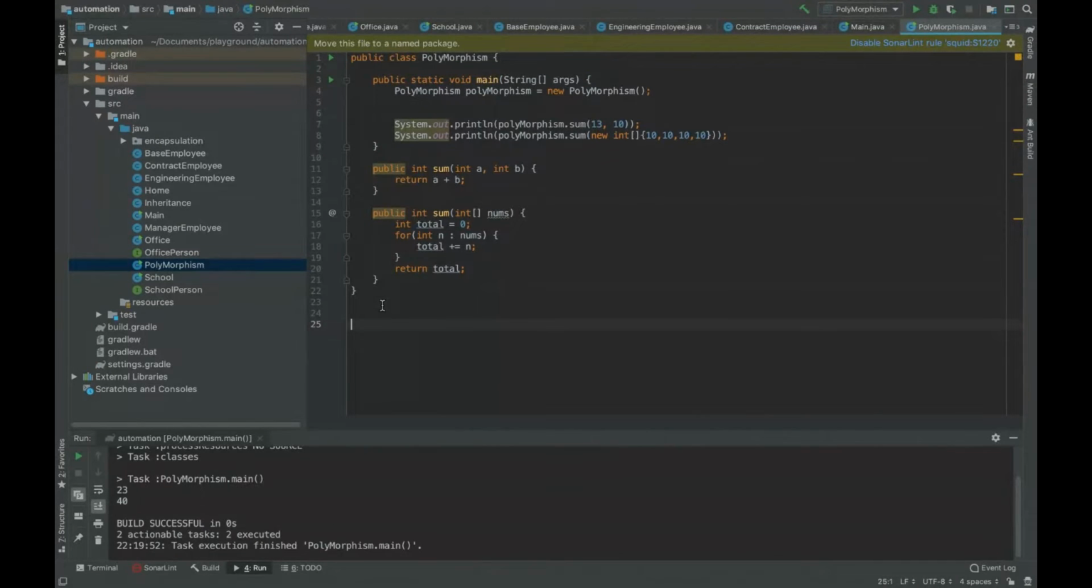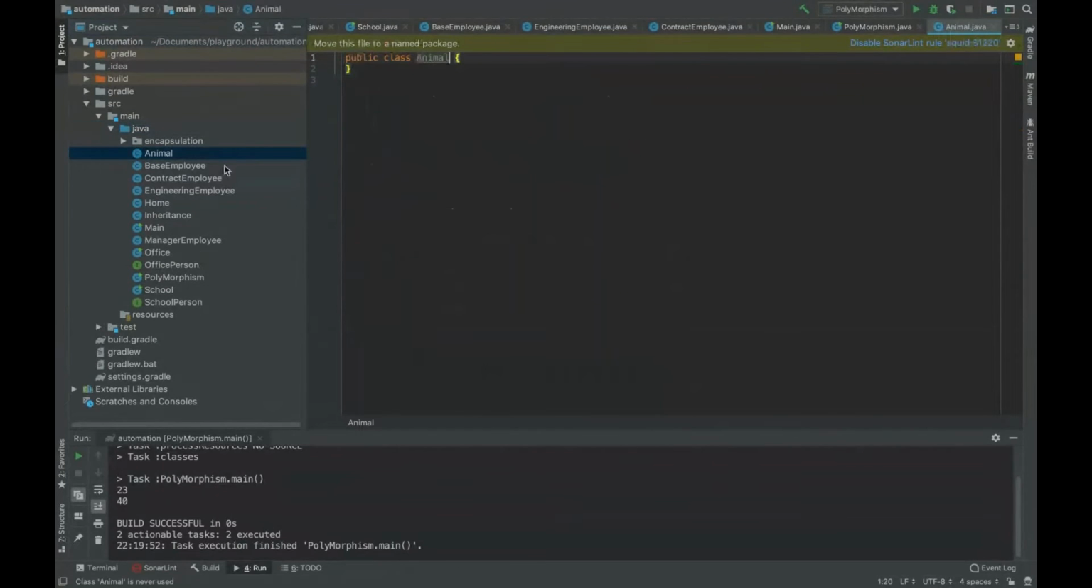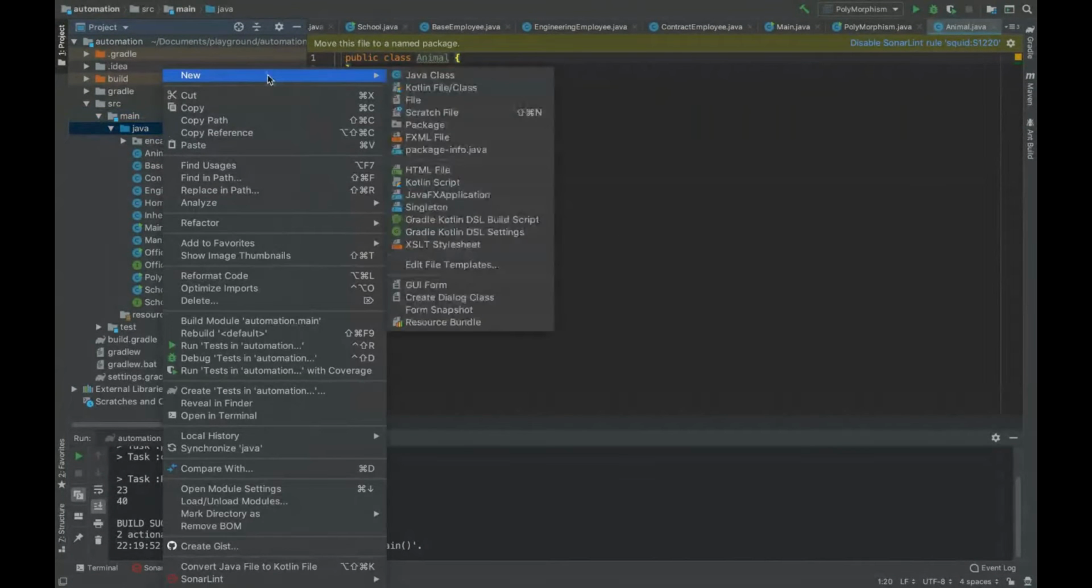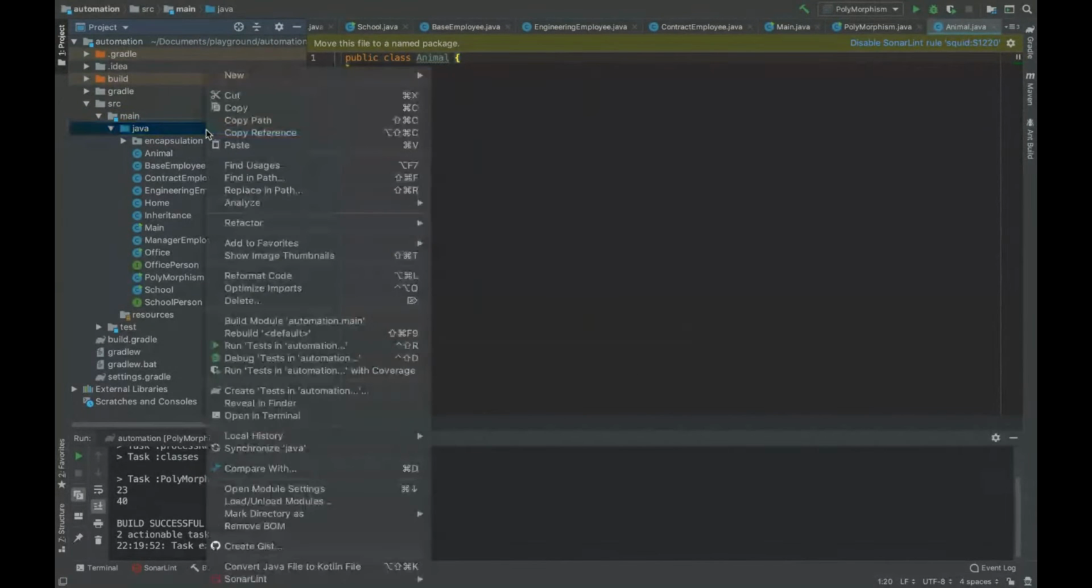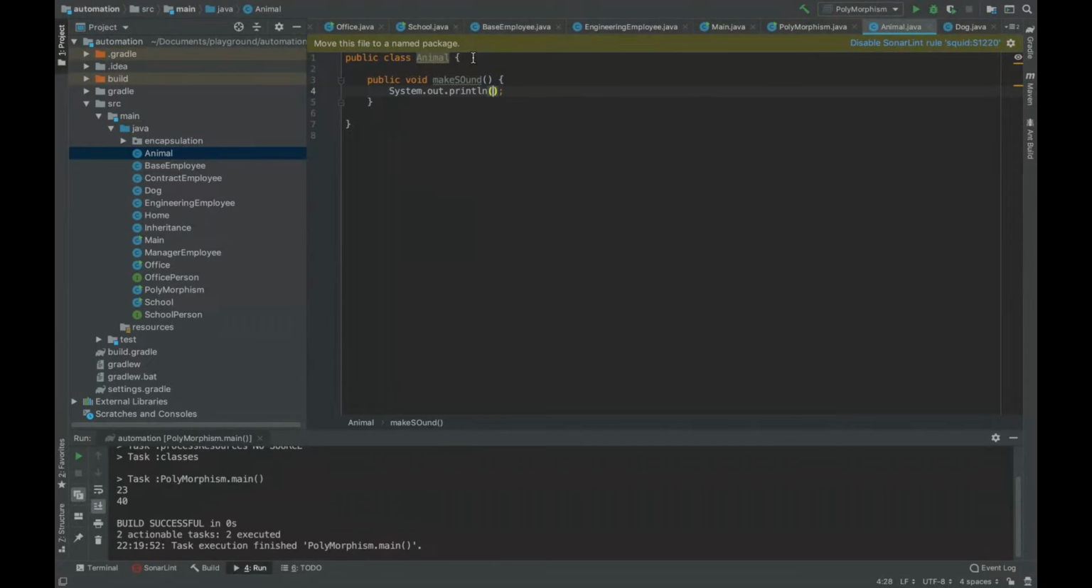The other thing is runtime polymorphism, which is called function overriding. So for that, let's create a class called Animal, and let's create another class called Dog. In Animal, I am defining a method called public void makeSound. At this point, this is just an animal. We are not sure what sound it's going to make. So we can print "I'm not sure what sound to make".